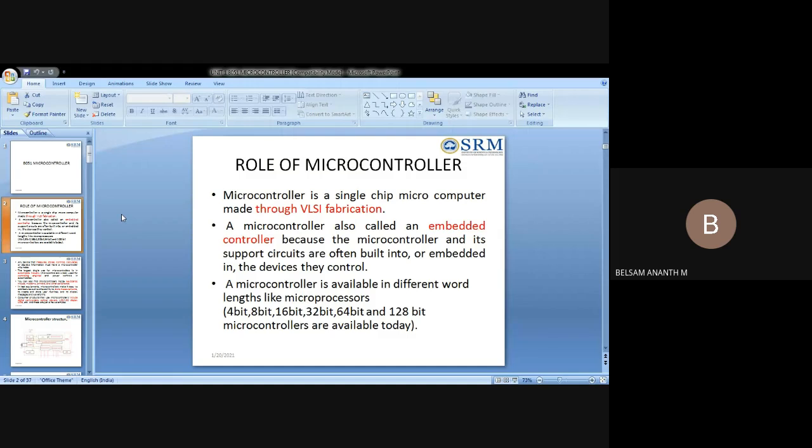So a microcontroller is a single chip or microcomputer made through VLSI fabrication. The first point is that a microcontroller is a single chip. It's a chip-oriented design, or micro. It is at the micro level, 10 power minus 6. Nano means 10 power minus 9. These parameters you all know.